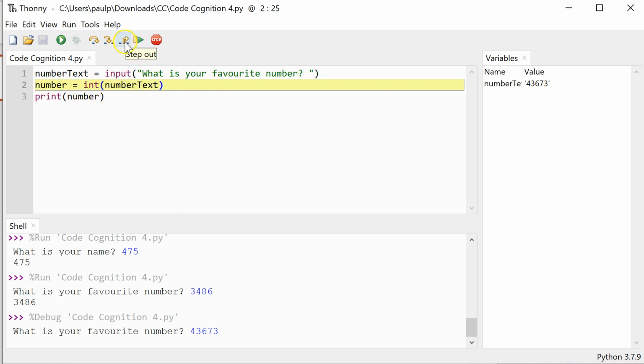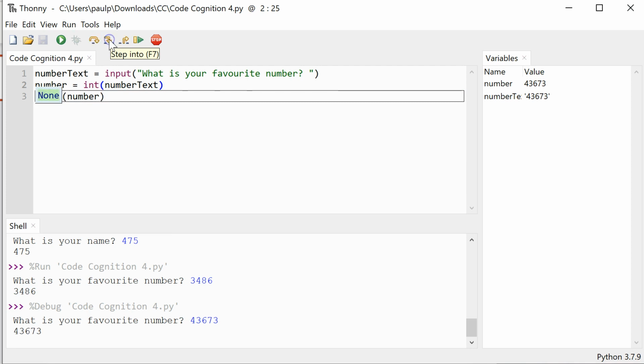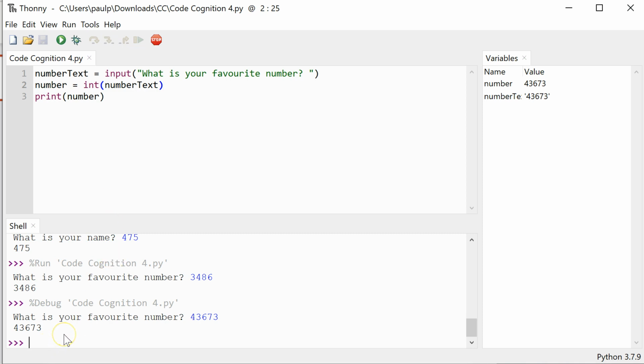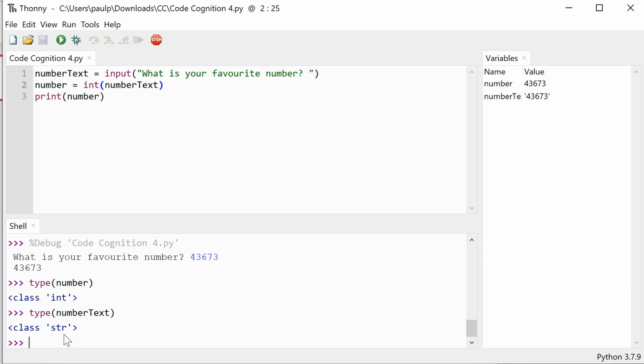Now, what we're going to do is run the next statement, and int number text, which is a string, actually converts it into the integer. There. And then it puts the integer into number, like so. And it will then print the number, like so. Okay. So, hopefully, I can still grab those variables. So the type of number is an integer, and the type of number text is a string.